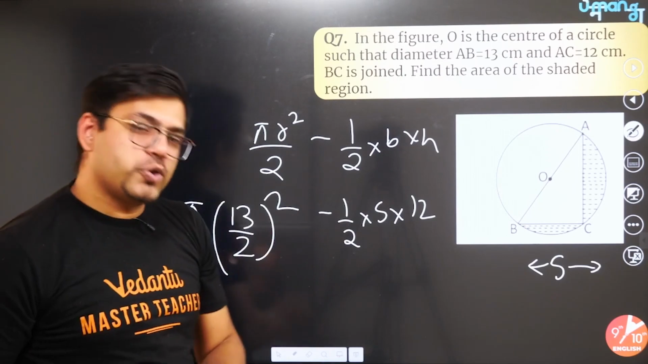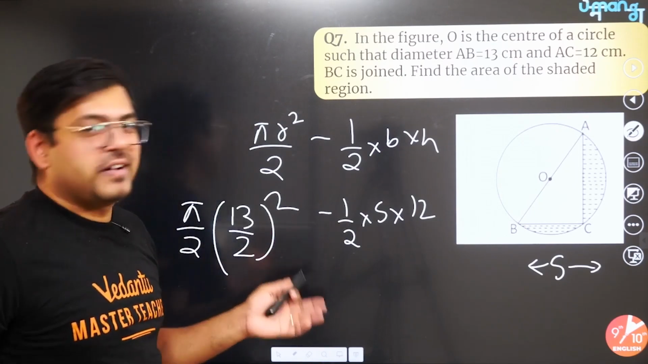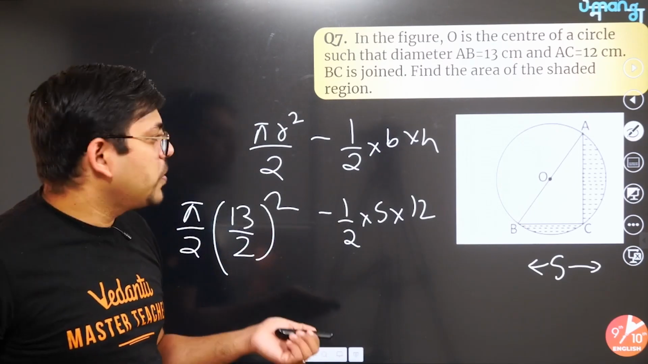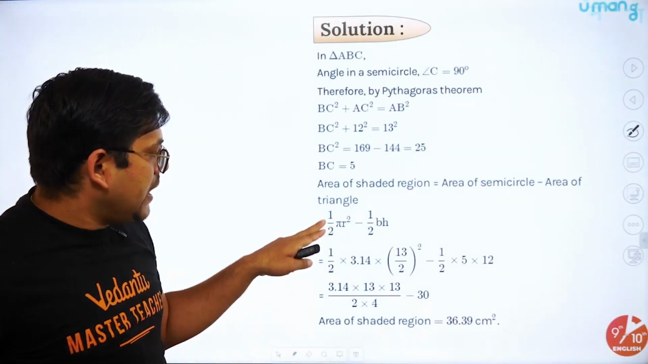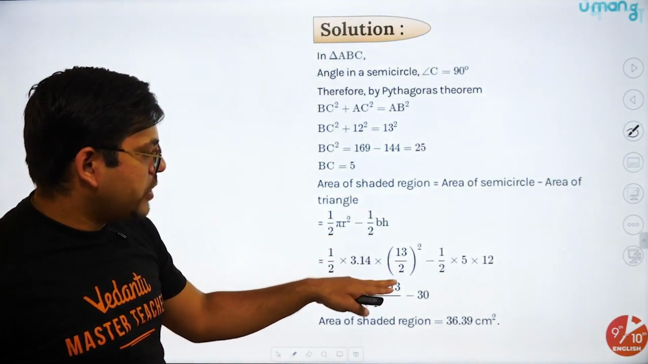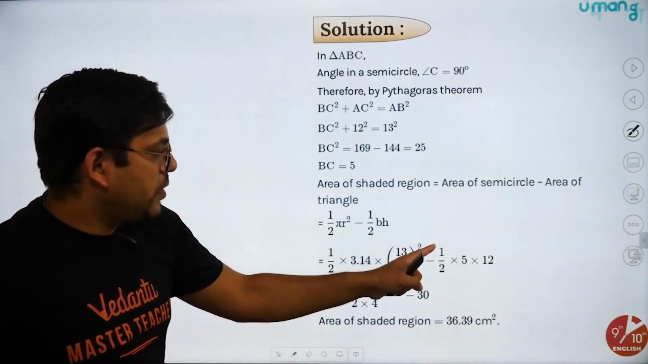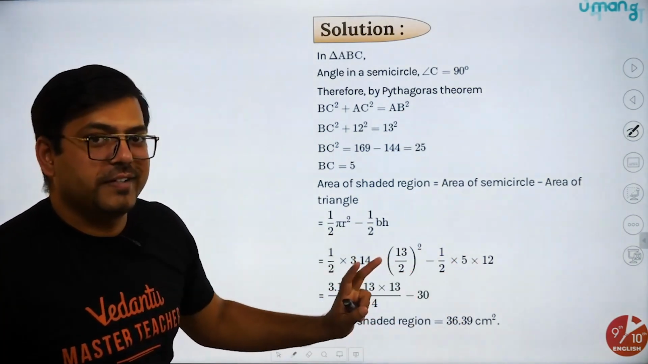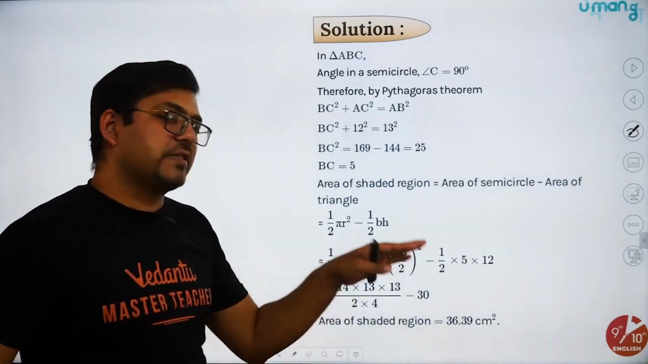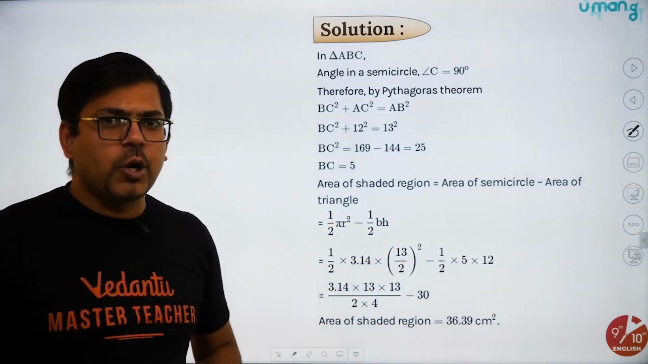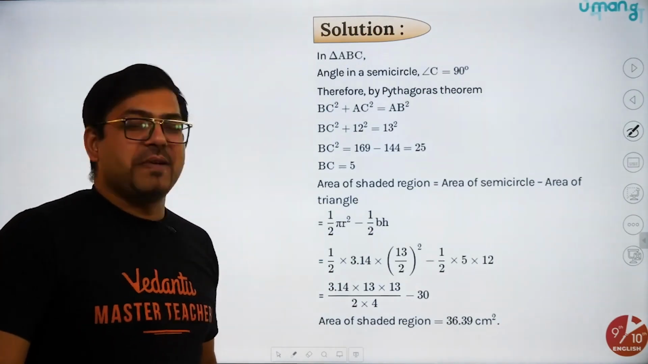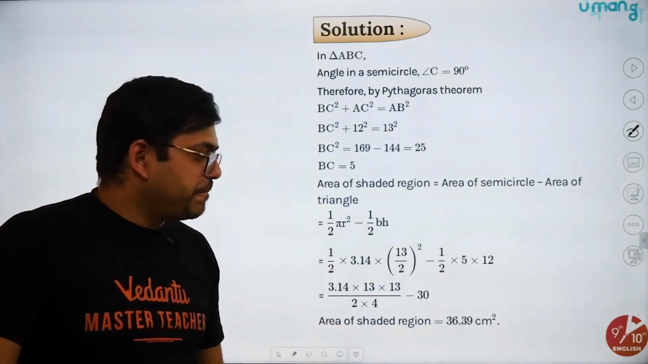You have to calculate it. Surely this will come in decimal, but you'll have to do that. There is no other way out. Solving half pi r square, the area of the shaded region comes to 36.39 after you subtract half into base into height. So this is how this will be solved. I hope you got it. If you understood it, that's great. Let's move on.